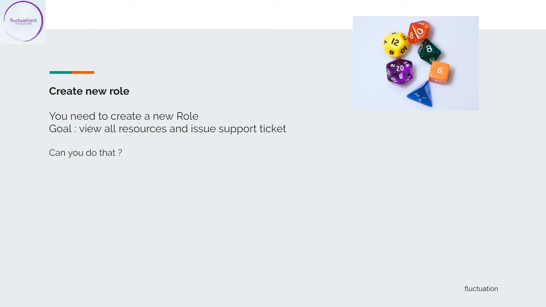Hello, new challenge: create a new role. You need to create a new role in Azure for your user, and the goal is to view all the resources, and the user must be able to issue support tickets. So how can you do that?